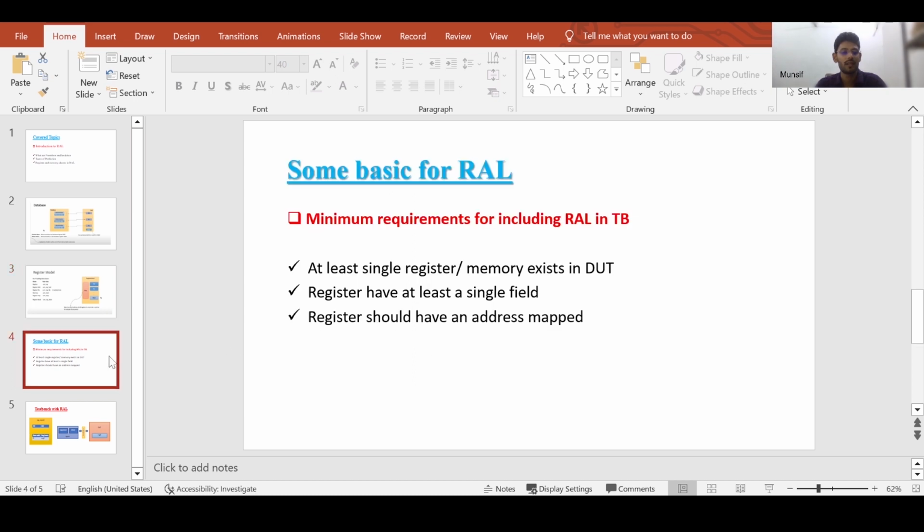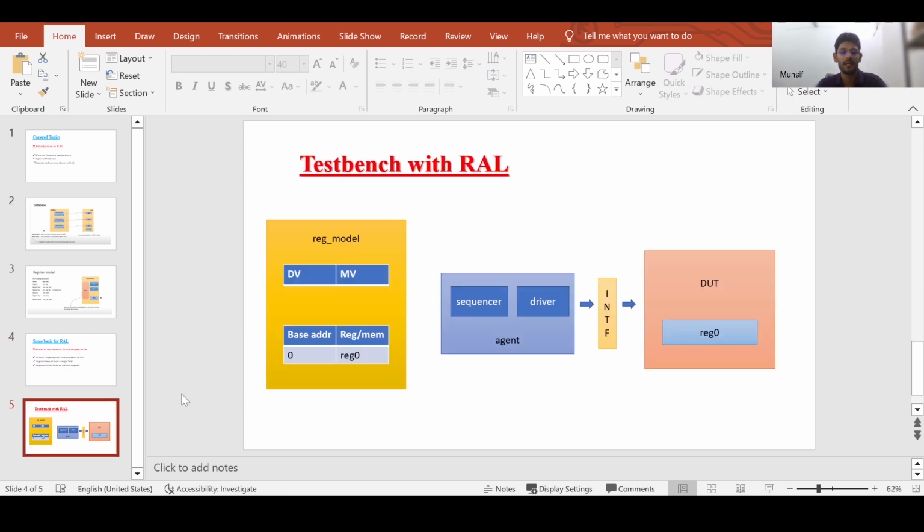Now here in this video, I will just walk you through a concept: if our DUT has a single register in it, how we can verify that using this register abstraction layer by considering a front door access. And in the later part, we'll try to understand the backdoor access too.